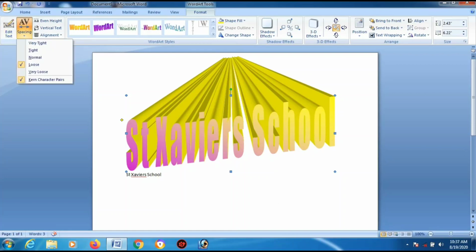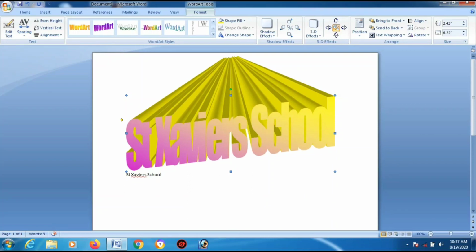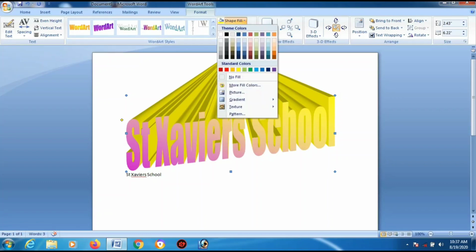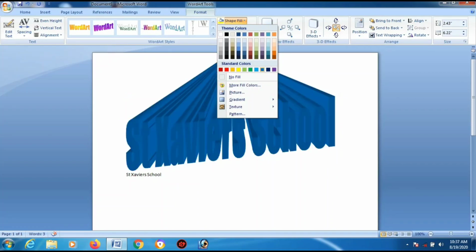There are various options you can change. Very tight, see, things came closer. So this completely depends. Normal, this is the normal. Okay, these are the various aspects, the various features. One more thing, if you want the complete change in color, you can click upon this.